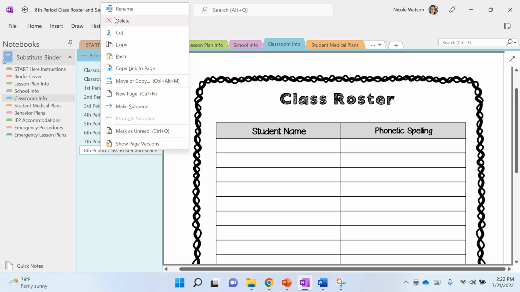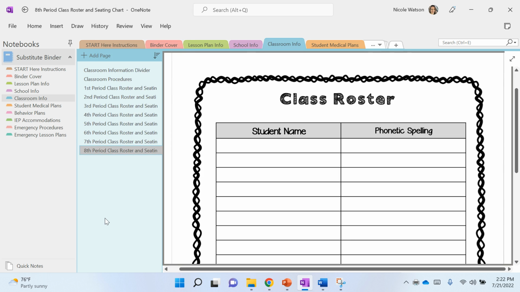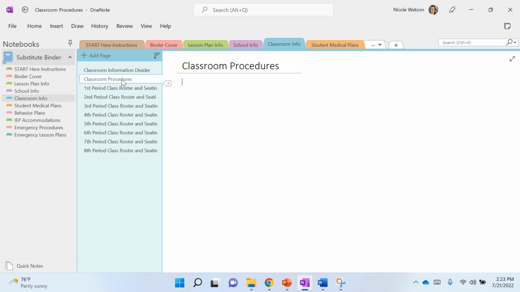Okay, you can rename them, so if you wanted to put, you know, math or English or whatever it might be, you're welcome to do that as well. Okay. Classroom procedures are going to go the same way. Once you've filled them out in PowerPoint, notate what slides they are, and then print them to this section in the OneNote notebook. Okay.